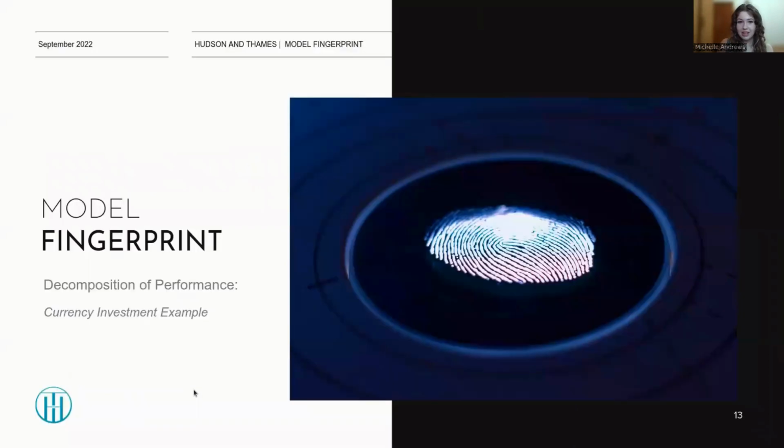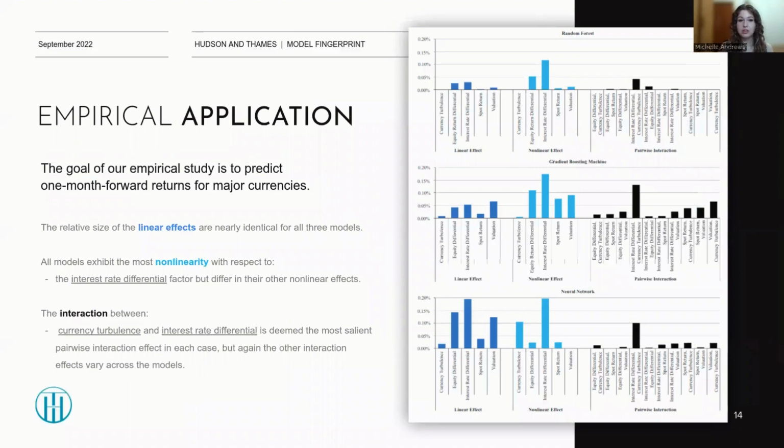Okay, and then we can finally get to the decomposition of performance. So now that we know how to calculate these effects, we can actually see how to use these model fingerprints across different models. We're going to look at that currency investment example. So we'll see that we have many different predictors that we want to use to calculate that currency rate. We want to make forecasts 1 month forward. And we'll see that not all of these predictors have nonlinear, linear, and pairwise interaction effects, but some of them do. So we can see that we have the currency turbulence, the equity rate differential, the interest rate differential, the spot return, and the valuation, as we saw before in our toy example.